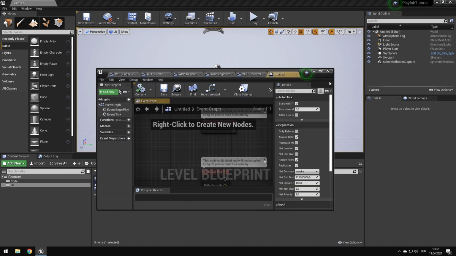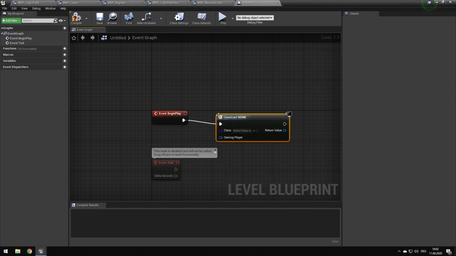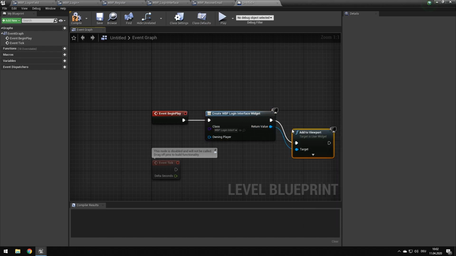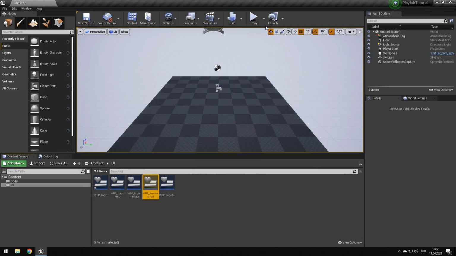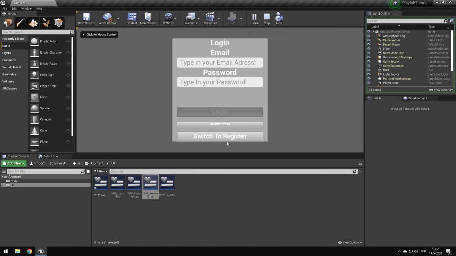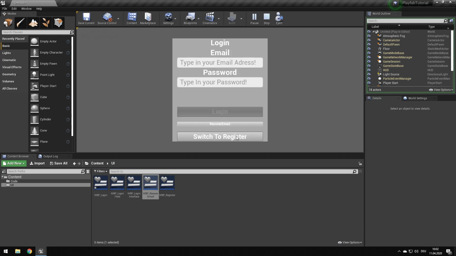So let's just open a level blueprint, create widget, login interface. I really quickly just want to make sure that my stuff works. Nah, don't want, not save. So register. There you go, it works. We can switch from A to B. You can type out text, text, text, text, and all that.